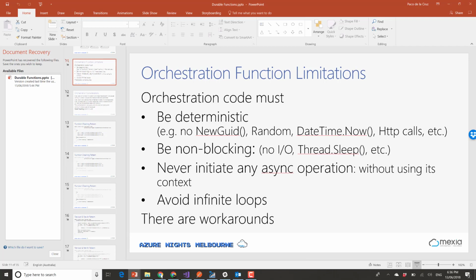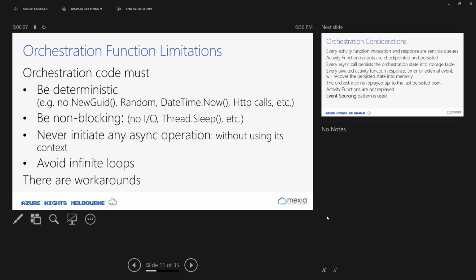So, for example, there are some limitations on the orchestrator. The code has to be deterministic. So you cannot create any random numbers within the orchestrator because it has to be replayable, right? What you can do is generate those numbers in an activity function. But you can get the current date time from the context. The first time it runs, the context creates the current date time, and then on the next replay, it will get it from the previous state.